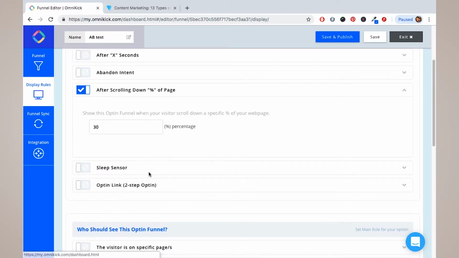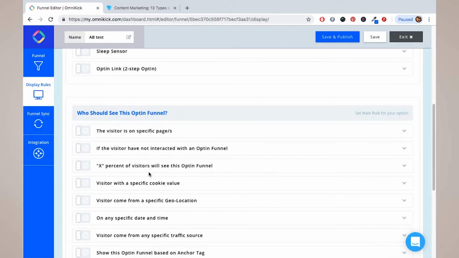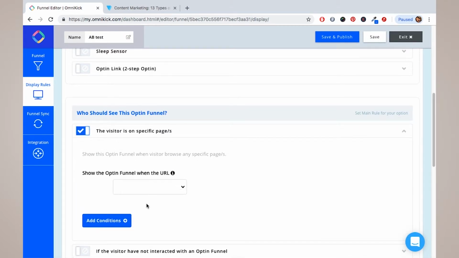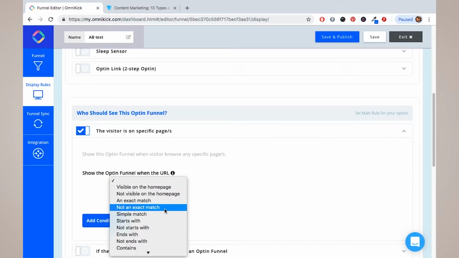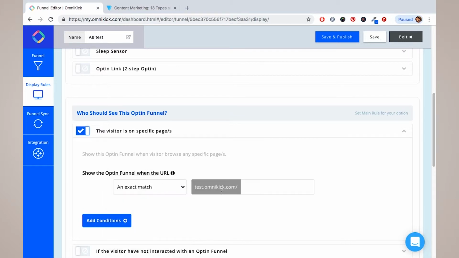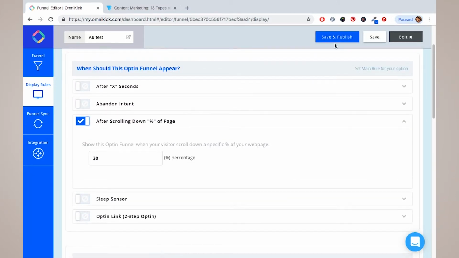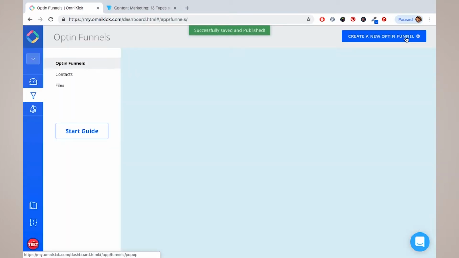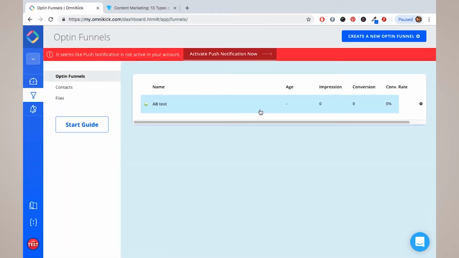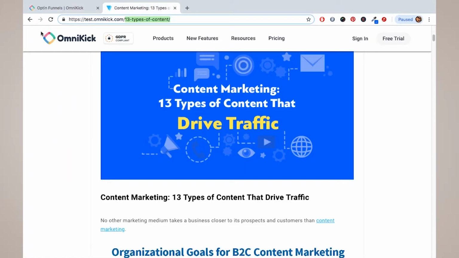Okay, and then scroll down a little bit. Let's select the page and exact match. This condition needs to be selected, and then paste the path of the URL. Now once you're done with all this, let's click on save and publish. Let's exit from this place. The funnel is live. Now let's check the content here.